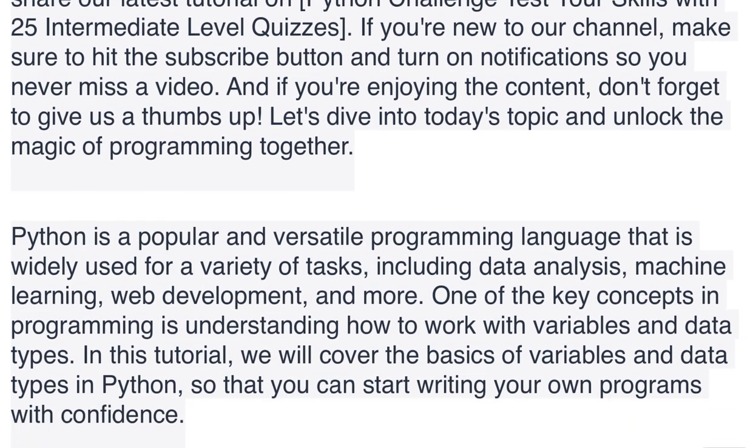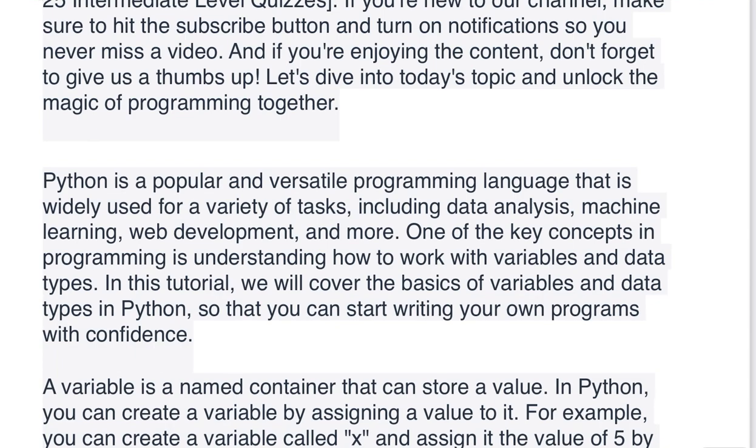We are excited to share our latest tutorial on Python Challenge. Test your skills with 25 intermediate level quizzes.